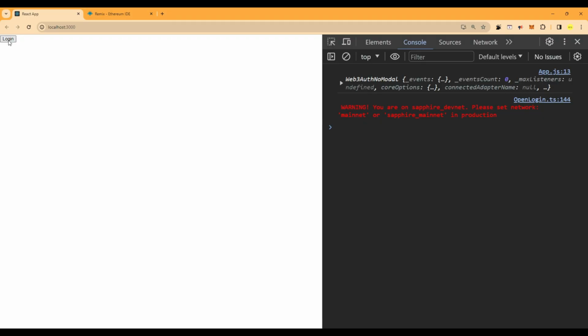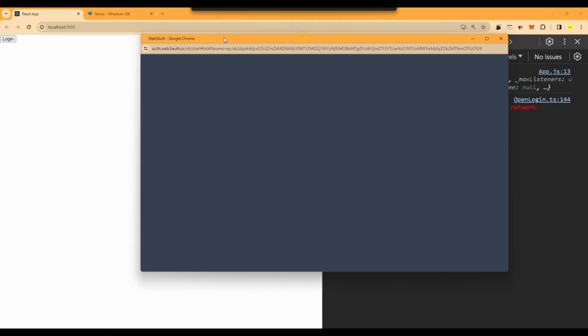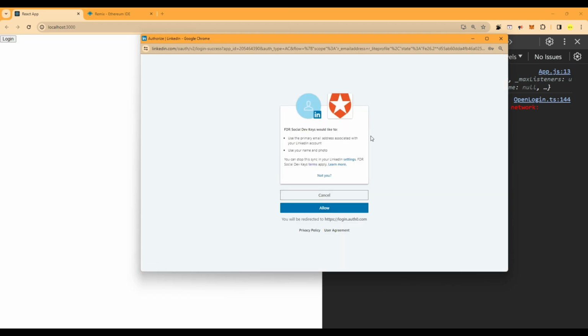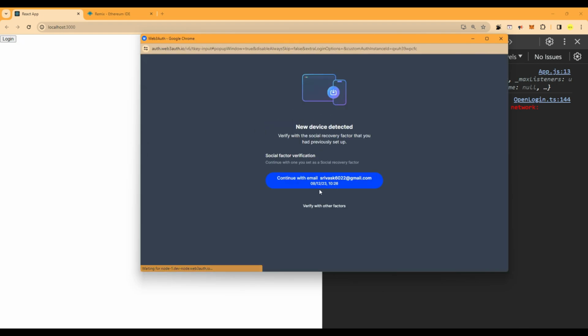Let's check this. So now I have refreshed it and I'm clicking on login. You can see that since we have used the connect function of the Web3Auth instance, it is actually connecting us with LinkedIn. And now I need to type my password. As I said, we will be authenticated here. And now I need to type my password here. You can see that it is asking us that we want to give this allowance. Let's do yes, allow for now, so that we can check each and everything. So it is taking some time.